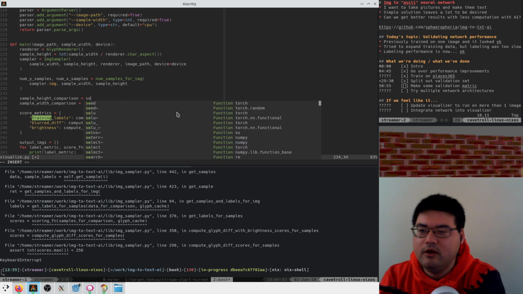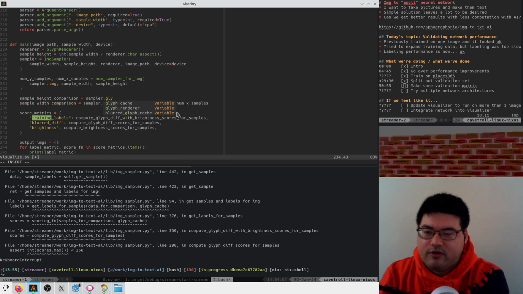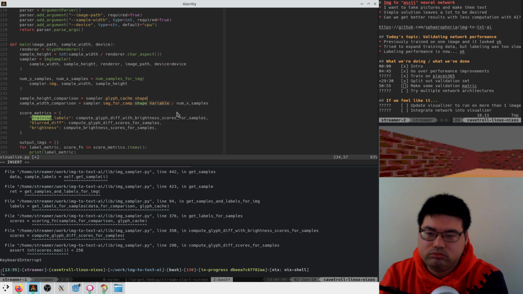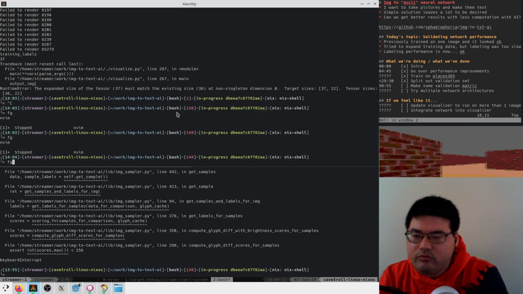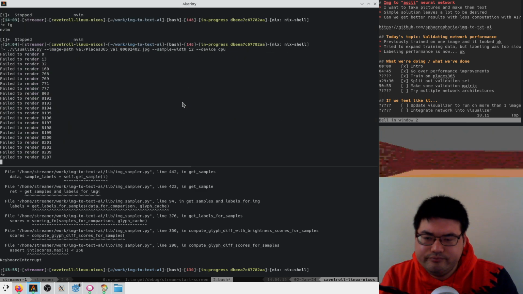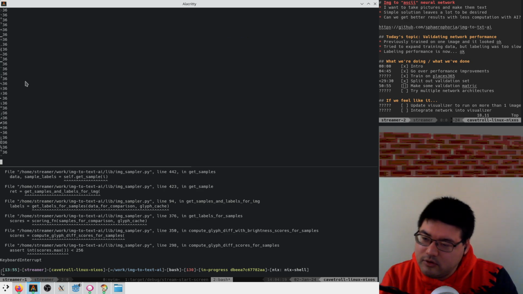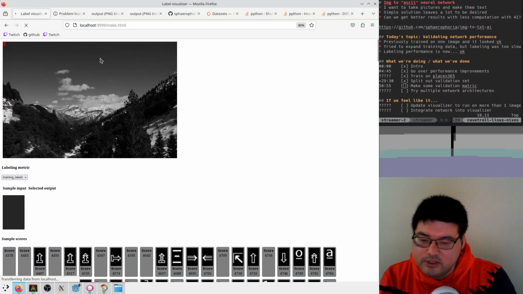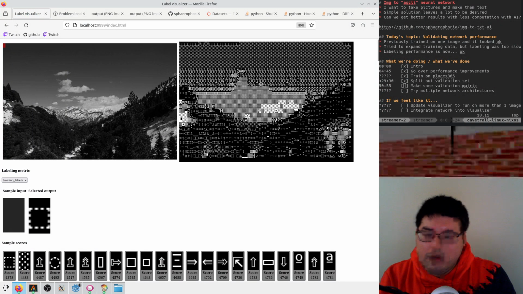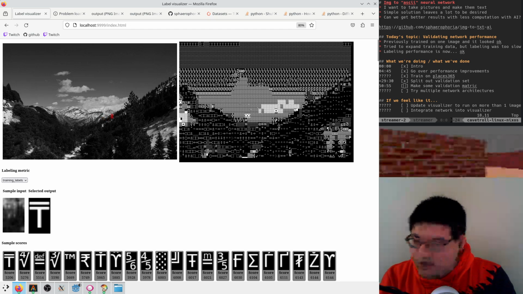Yeah, so this should be sampler glyph cache shape 1 and 2, I think. Okay, there we go. So that's now labeling correctly. And do we like what we see? That's a pretty picture. I don't like this. Not going to lie.